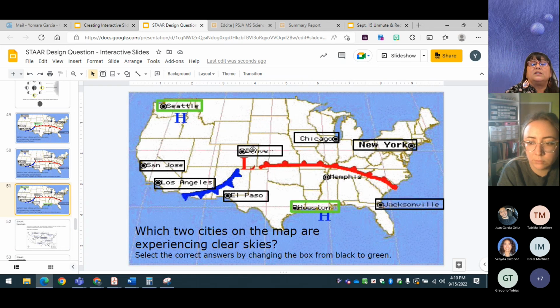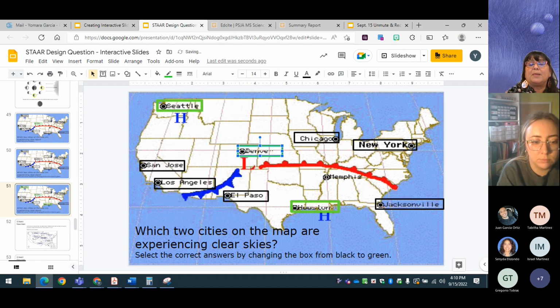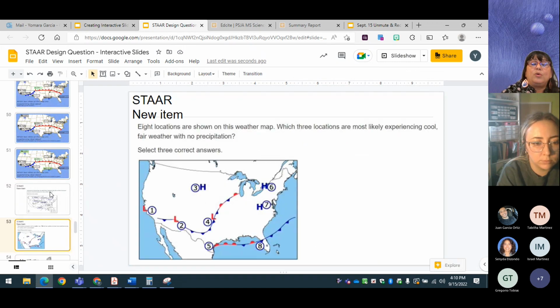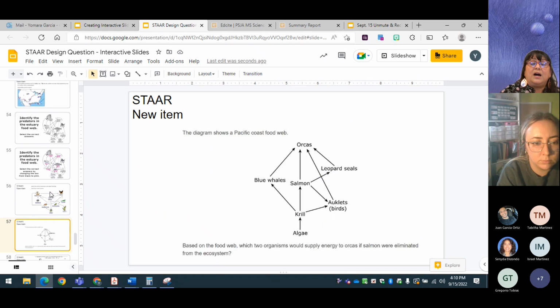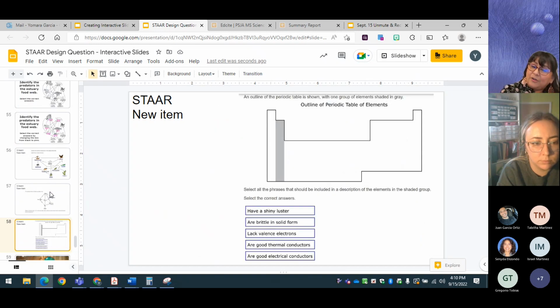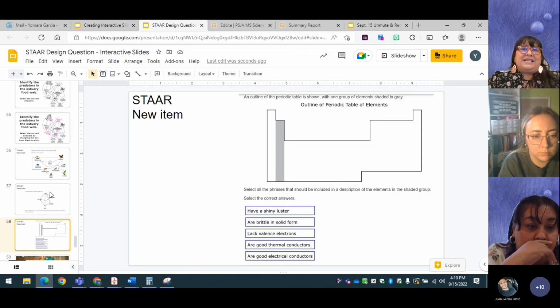We would tell them to click wherever you think the answer is, and you would change it from the black to the green color, whatever the answer was. Now we have some platforms, and this is for everything. I don't know exactly how they're using it in math and social studies, but I do know that they have the exact same hotspots that we do.